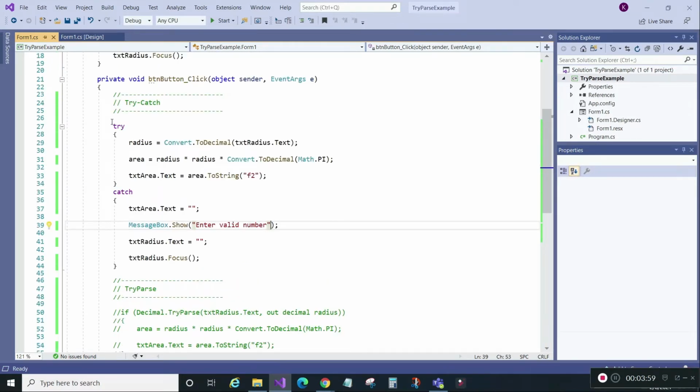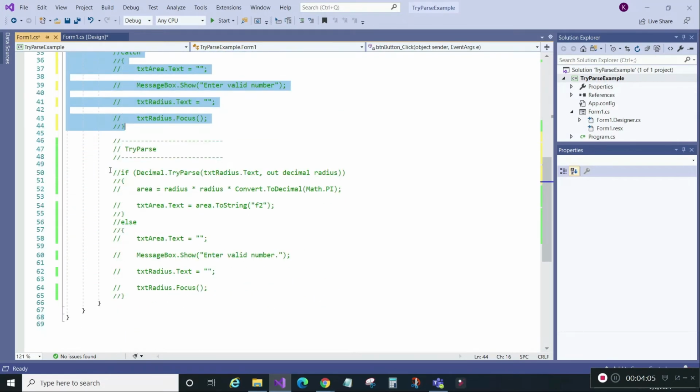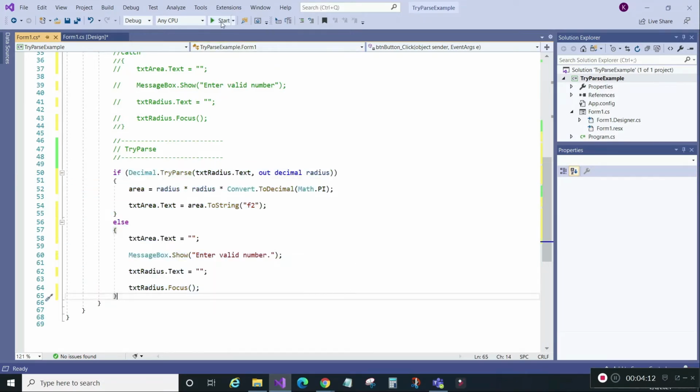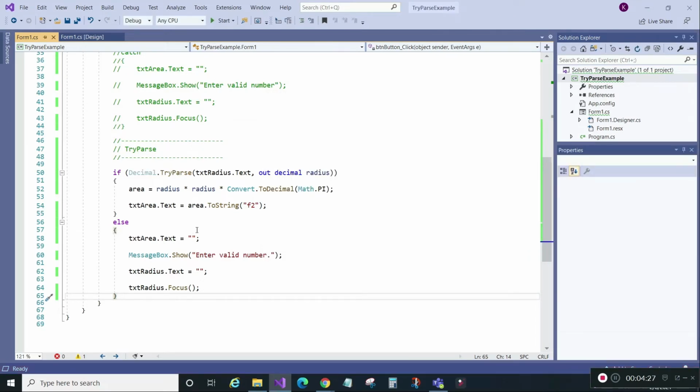Now I'm going to comment out this part, and I'm going to uncomment our TryParse method. All right, let's run it to make sure it works. I try to put something not valid, enter valid number, and if I put a valid number, it calculates it. All right, let's look at how it works.